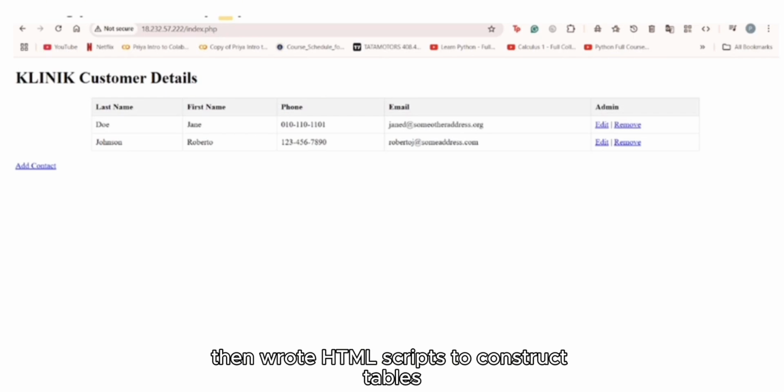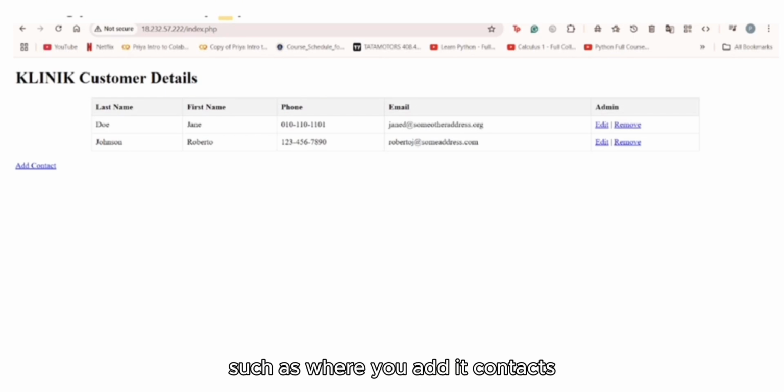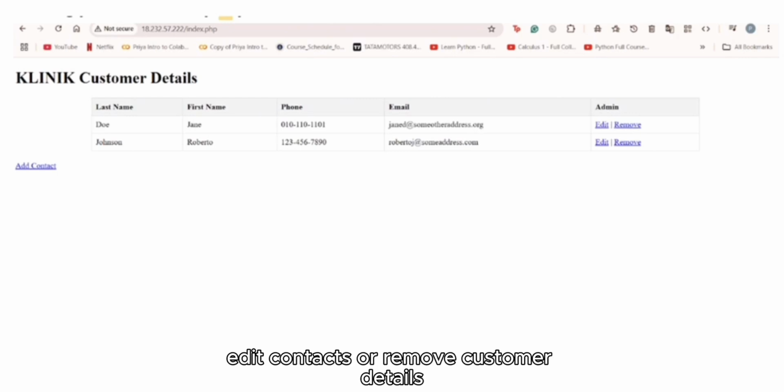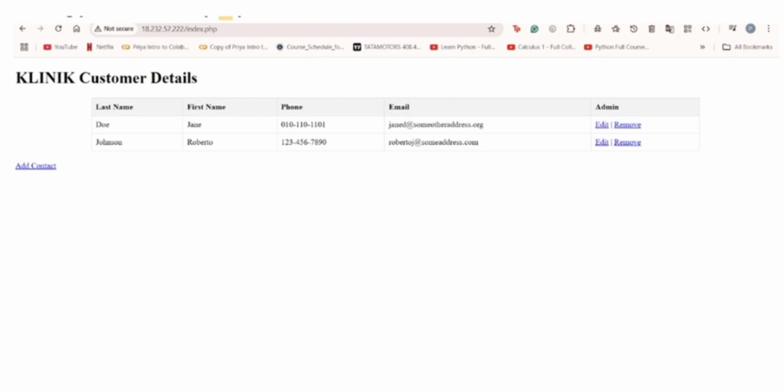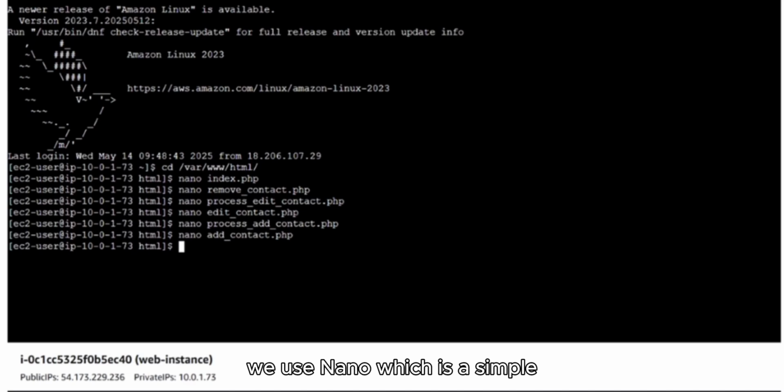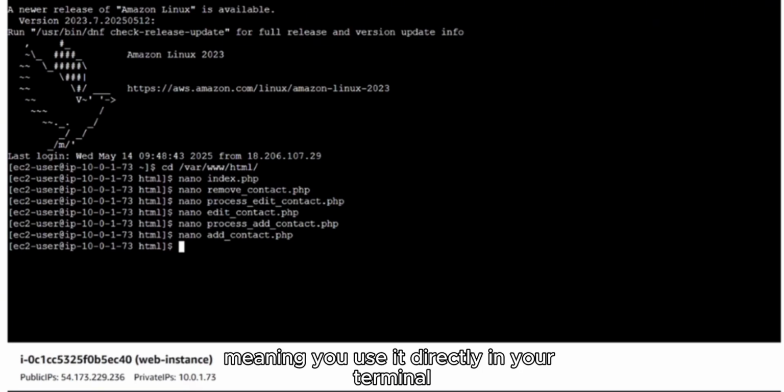Then we wrote HTML scripts to construct tables such as where you add contacts, edit contacts, or remove customer details. We used Nano, which is a simple, easy-to-use text editor for Linux and other Unix-like systems. It's a command line editor, meaning you use it directly in your terminal.